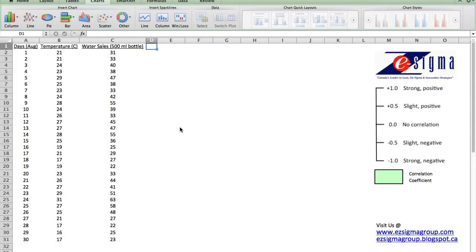Hello everyone. Today's lesson is on how to create and interpret a scatter diagram. Before we start, and as a reminder, scatter diagrams are useful when you want to study the relationship between two variables. As an example, I have prepared some data that are about the sales of bottles of water at a convenience store during the month of August.